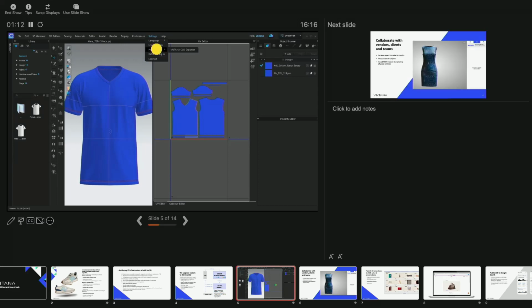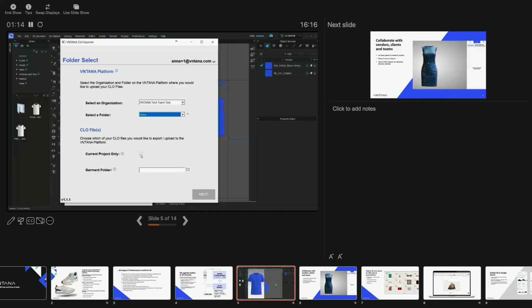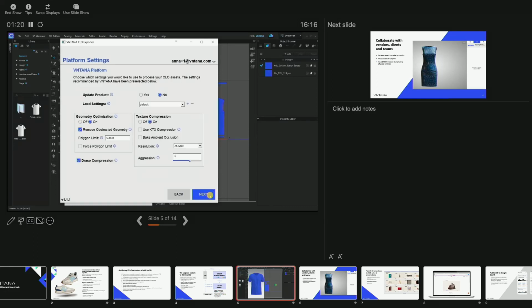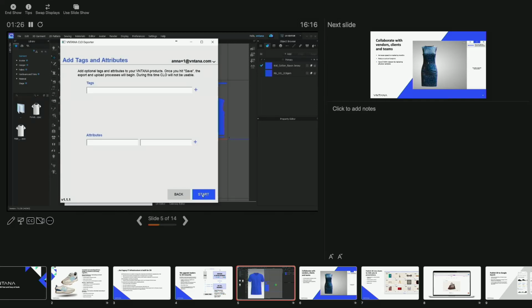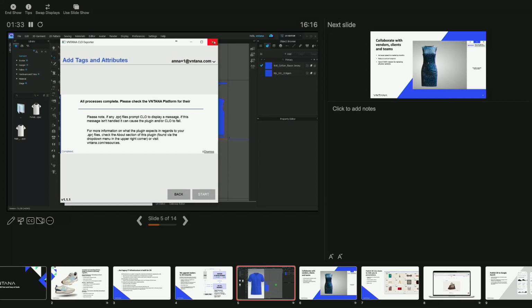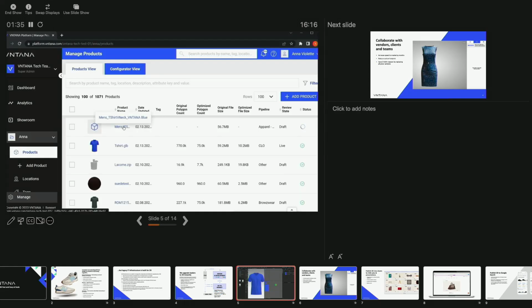So this is Clo, which a lot of people use with our plugin. So I'm uploading a file and choosing my settings. You can choose what optimization settings you want, so what texture size, polygon limit, and then it uploads to the cloud and automatically processes to give you what you need.